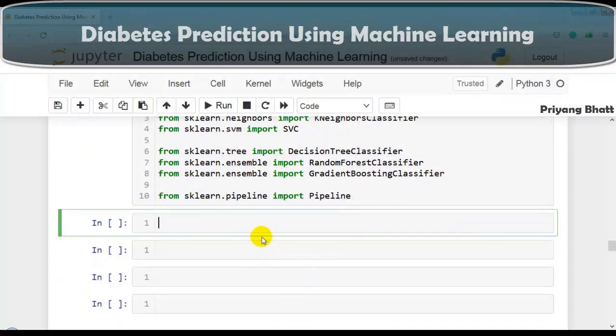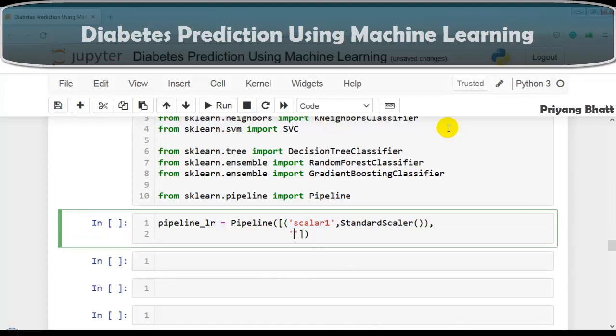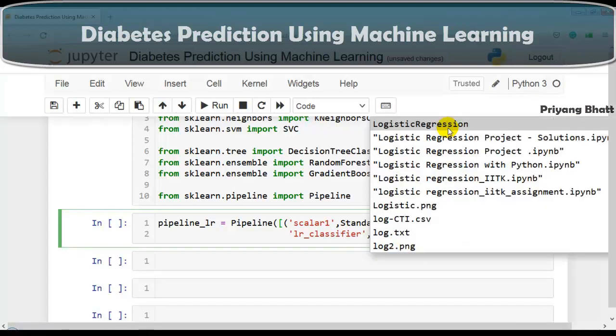So now let's create a machine learning pipeline using sklearn. As I said, a pipeline chains together multiple steps. Output of each step is used as input to the next step. So now let me create the first pipeline. Let me give the name pipeline underscore LR for this logistic regression. And let me write Pipeline. Here we can write any name. Let me write scaler one, and here an instance of StandardScaler. And here LR underscore classifier, you can write any name, and let me create an instance of LogisticRegression.